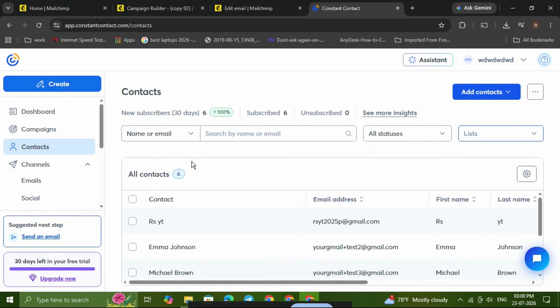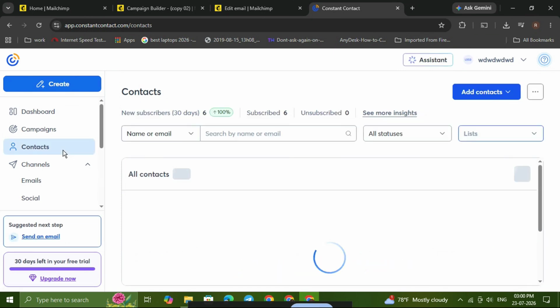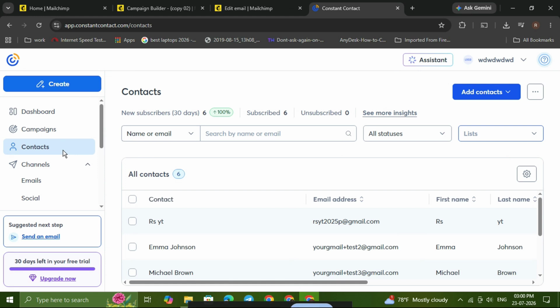Alright, let's jump in. First, open your web browser and go to Constant Contact. Once you're signed in, look for the contacts area in the dashboard. This is where all of your contact lists are stored, and it's the starting point for exporting your subscribers.